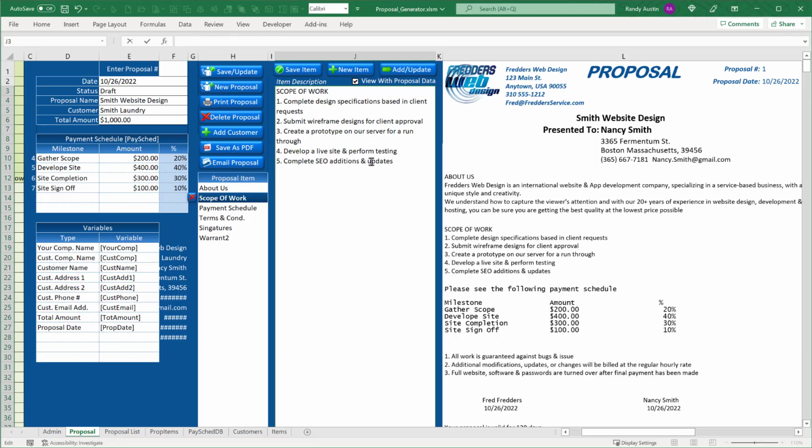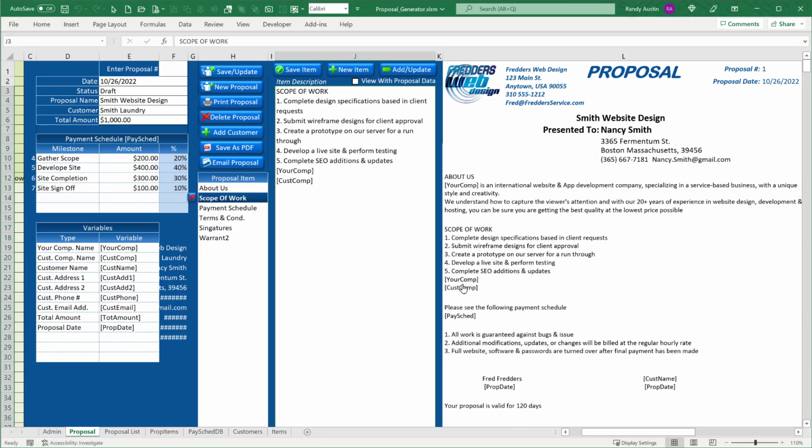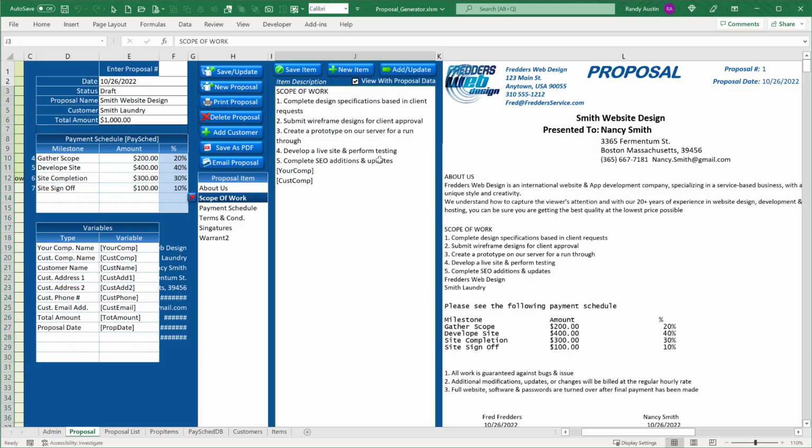So I'm going to use Alt-Enter to go to the next row, and I'm just going to add in a variable. We're going to call that your company name, your company. Okay, so that would be my company. And then maybe we want to put the customer company, right? So we'll put another variable, customer company. Okay, so once we add that, of course, we want to save that, right? So we're going to click add and update, right? And now we see inside, because we have viewing the variables, if we were to uncheck this, we would just show the variables. But now what we have is Fredder's Web Design, which is my company, and then our customer company called Smith Laundry right in here.